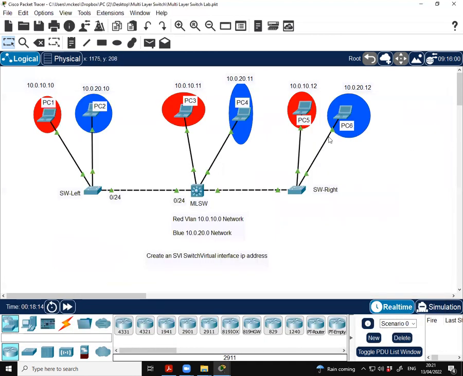So that will mean that PC1, PC3, and PC5 will not be able to go across this connection because it's set up as an access port associated with VLAN 1. If PC1, PC3, and PC5 were all in VLAN 1, that would be no problem because it would be the same network. But the problem is that it's an access port associated with VLAN 1. We need to configure this as a trunk link.